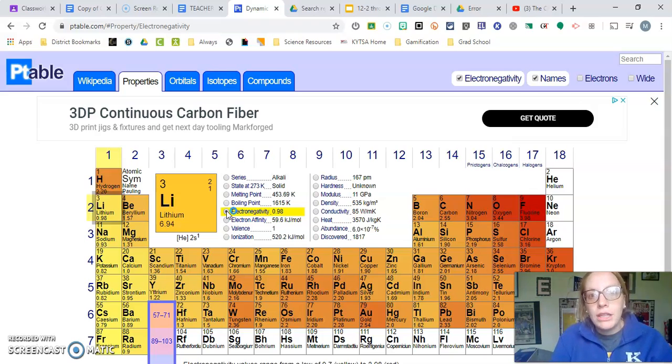If your electronegativity is a 0, you don't want electrons. You don't have a very strong pull. You want to get rid of them, so you're going to want that outside shell to have 0 electrons. If your electronegativity is lower, you do not have a strong pull for electrons, and you want 0 in the outside shell. Now, if your electronegativity is closer to 4, then you have a really strong pull for electrons and you really want to gain those.